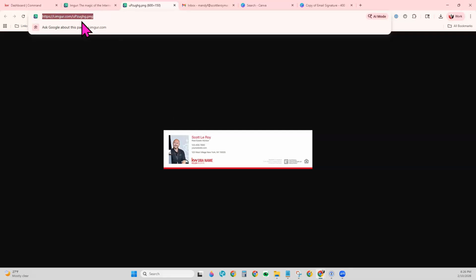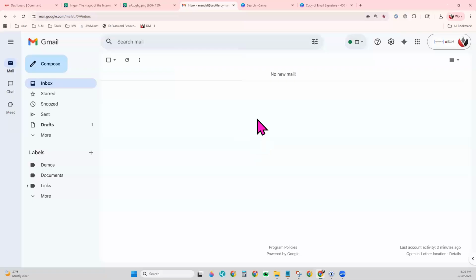But what you're looking for is, again, to right-click on the image, open a new tab, and then you want to copy this website URL right here, as this is the link to your email signature. Now we'll go into your Gmail account. Now this is not a KW Gmail, but it's the same thing.